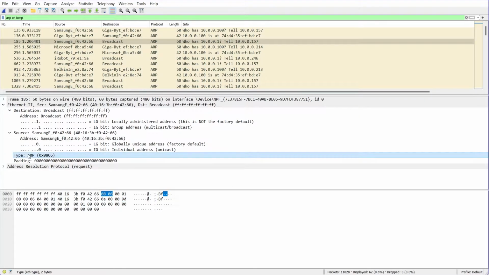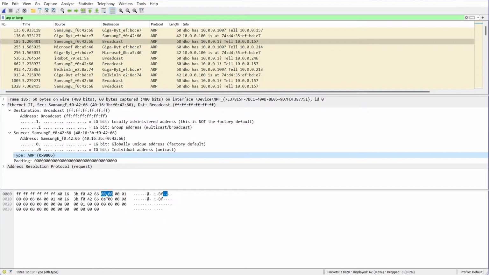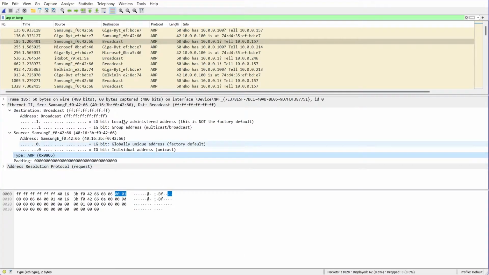The next thing you're going to see is the type, Ethernet 2. If we go back here and we look, we see frame type. And you can see that right here, 0806. And you can see here that identifies it as an ARP packet. The last thing here is the data, which in this case is going to be the ARP request. So all this remaining stuff is all the data.